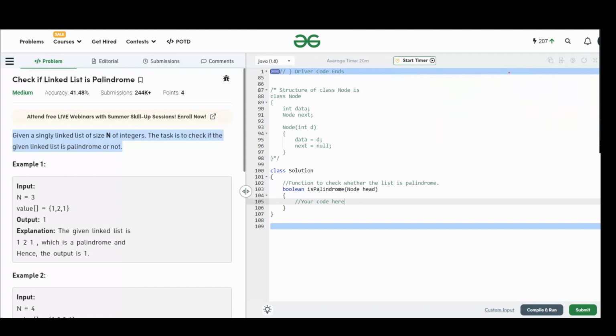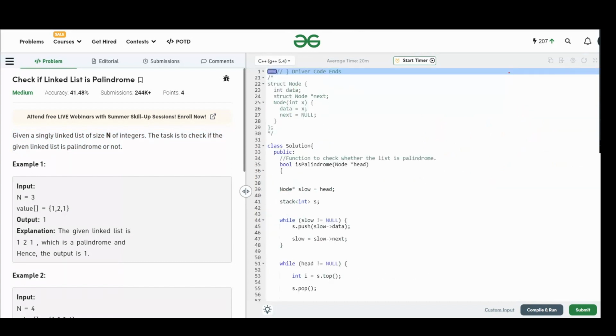Now let's look at the C++ code for this and understand it better. So we have an extra node which is assigned to head. A pointer slow is assigned to head here, and we have a stack as S. While our slow is not null, we are pushing the data in the stack and moving slow to slow next.